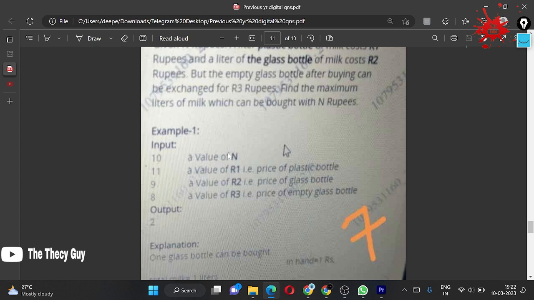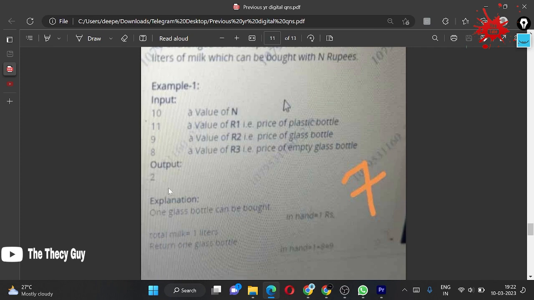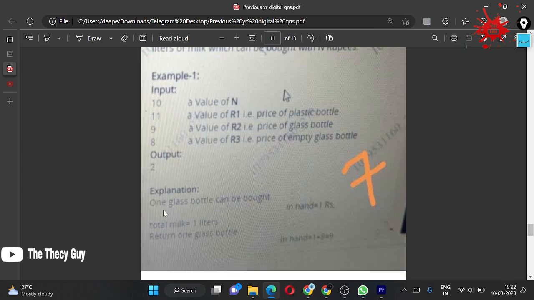Okay, so 10 is the value we have, and R1, the plastic bottle price, is 11. R2 is the price of the glass bottle, which is 9, and we get 8 rupees after every empty glass bottle return. The output should be 2. It's because if we buy one glass bottle, the glass bottle price is 9 rupees, so in hand we have 1 rupee. After buying, we have 1 liter.